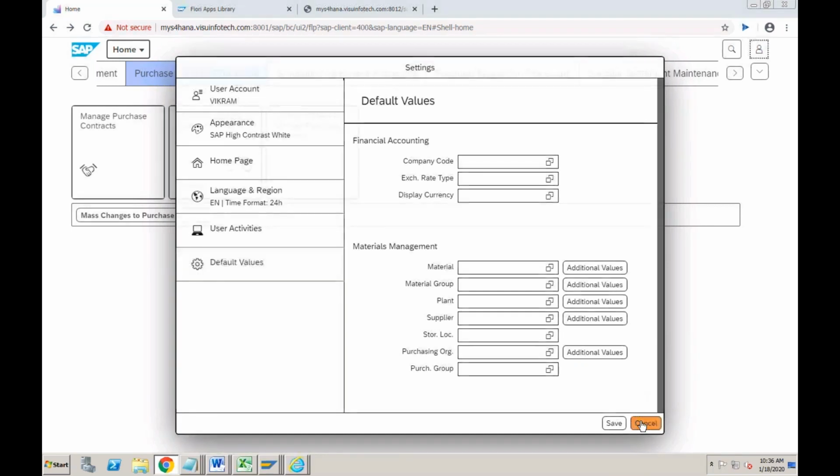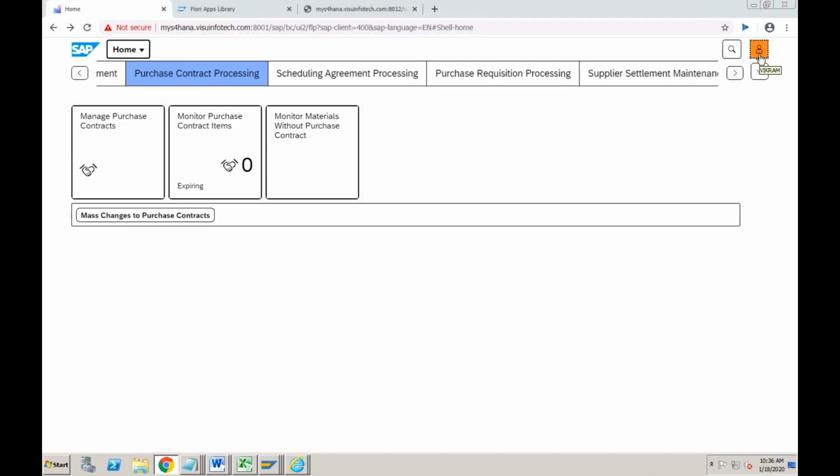So using this, you can customize your own SAP Fiori Launchpad.